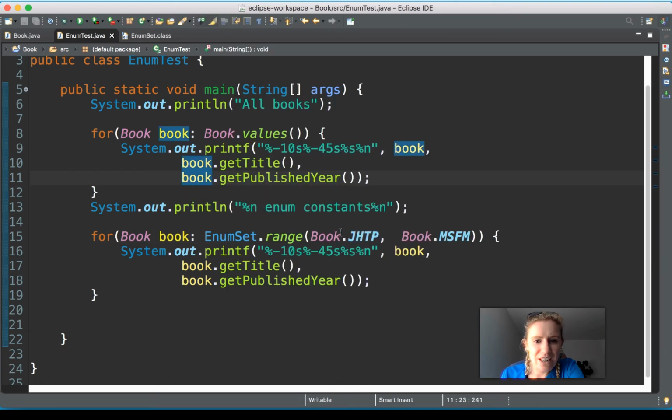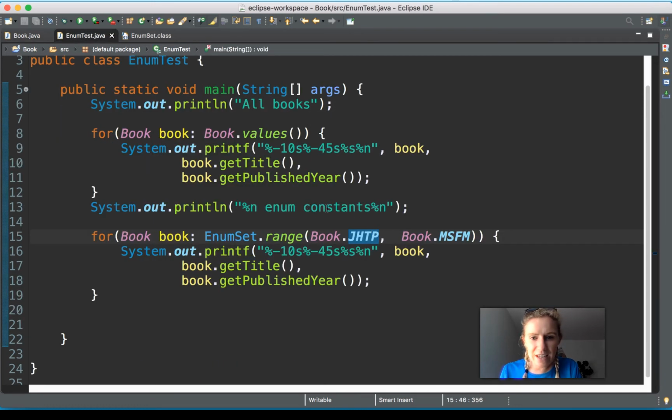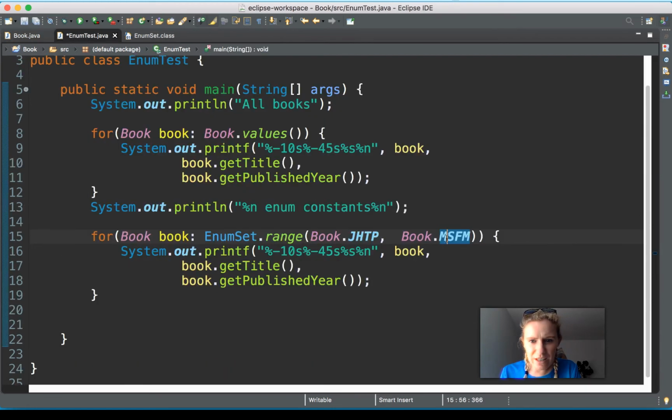What's important to note is that our Book here is our enum type, and it accesses the list directly by accessing the Java How to Program entry. Now, if I was to use Man's Search for Meaning as the second parameter, or let's say I Know Why the Caged Bird Sings, let's put that in here and run it again.